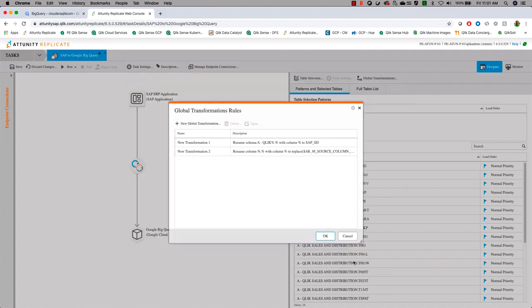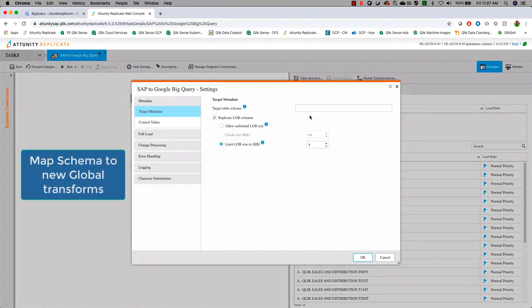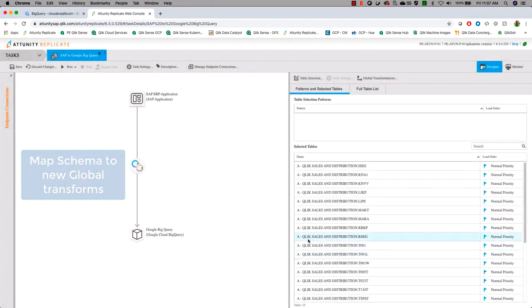So we've now created our jobs that are going to rename the schema, removing the spaces and the custom characters, and we're also going to run a job to transform the columns that have the slashes in them to an underscore. One last setting before we can start running the job: now that we've identified our new schema, we need to make sure that Replicate knows to write to that schema. So we'll make sure that we are writing to that target schema.